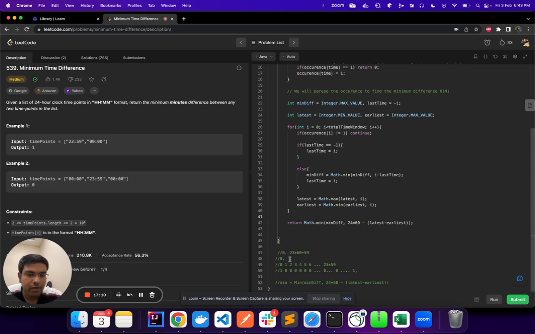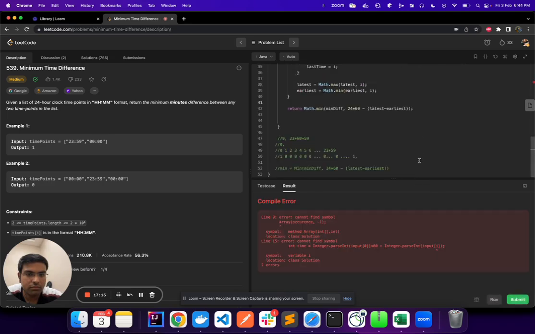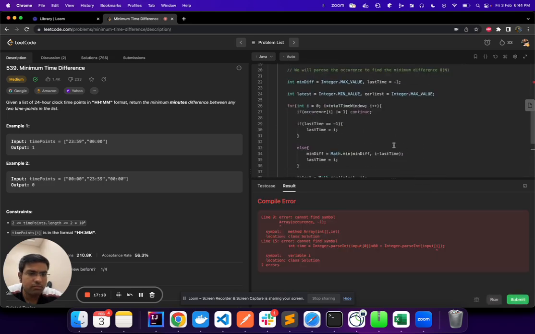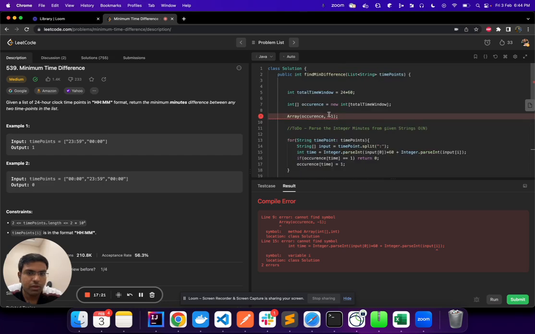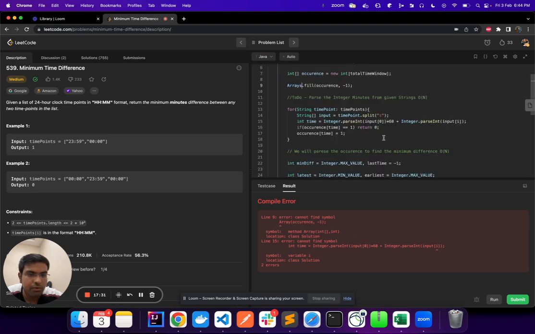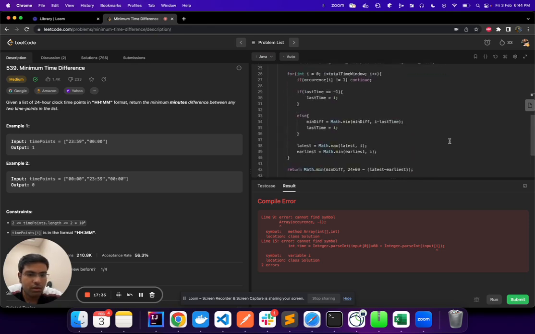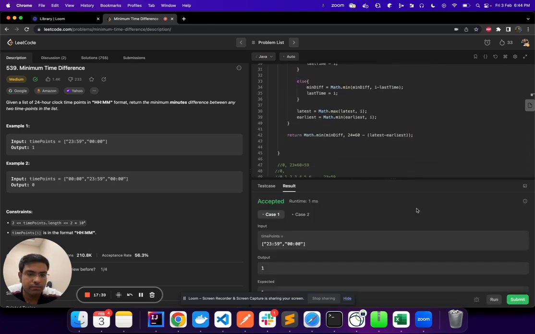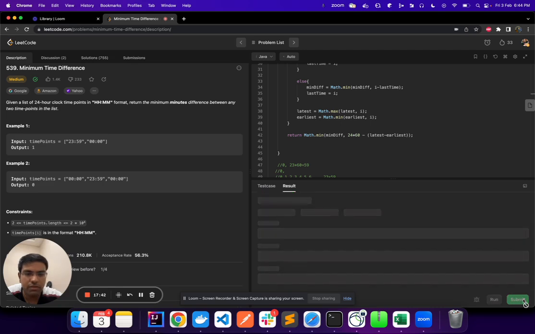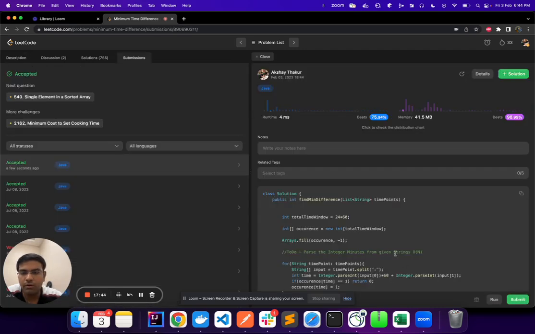And let's give it a run. Some Arrays.fill compile errors have occurred. We will just fix those. Arrays.fill, and cannot find symbol input 1. So input of 1, yeah, not i, but rather 1. And our cases have passed. Let's just submit and check. Voila. So this was the minimum time difference question.